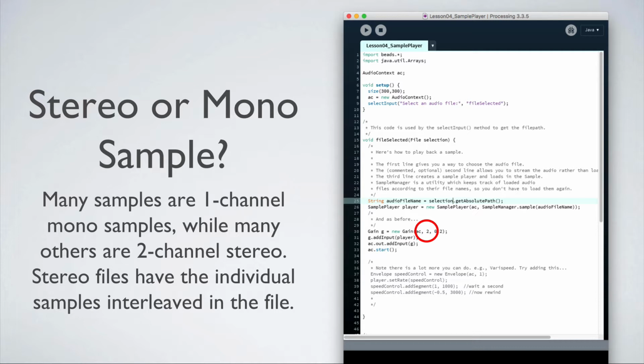Those individual channels are interleaved into a single list. So you'll have 1 sample for the left and 1 sample for the right in a long list. So you get 2 lists of audio data out of a 2-channel file.